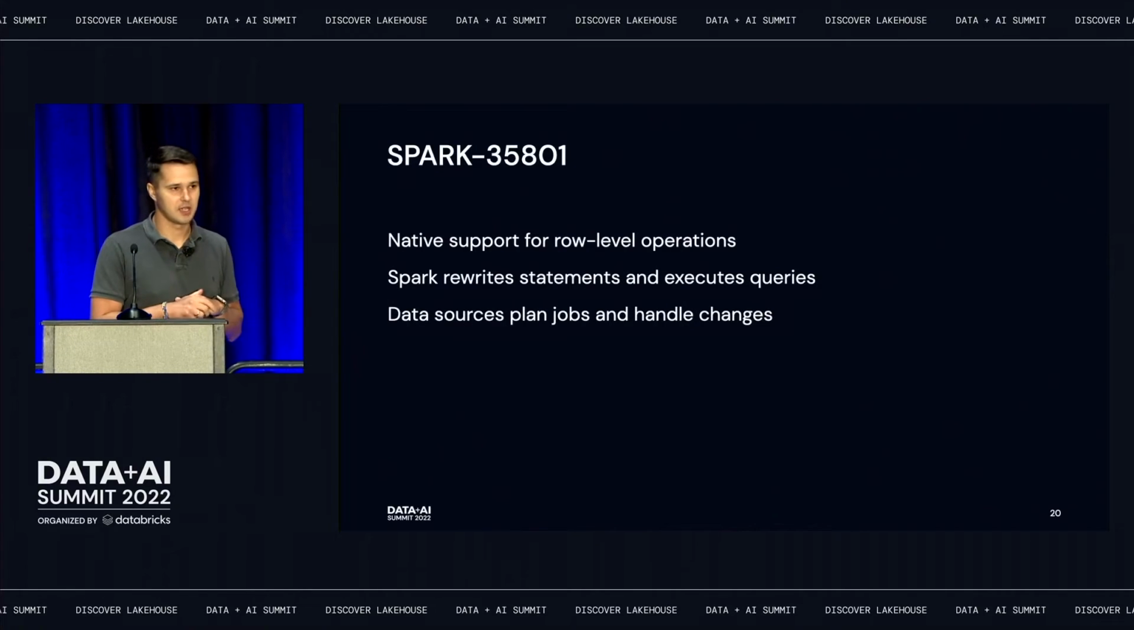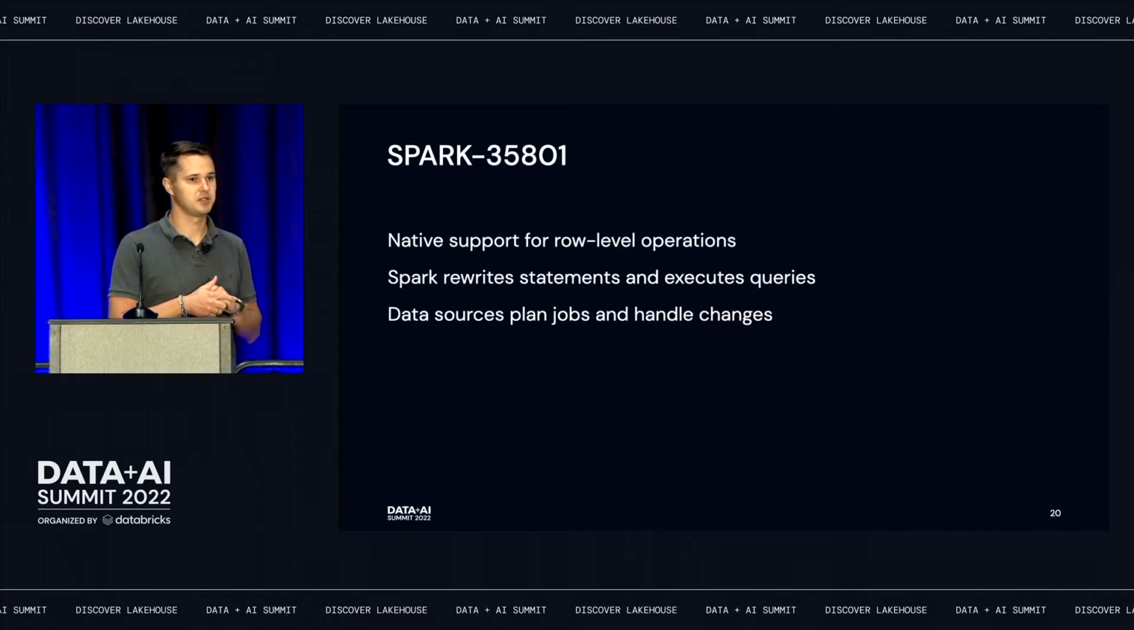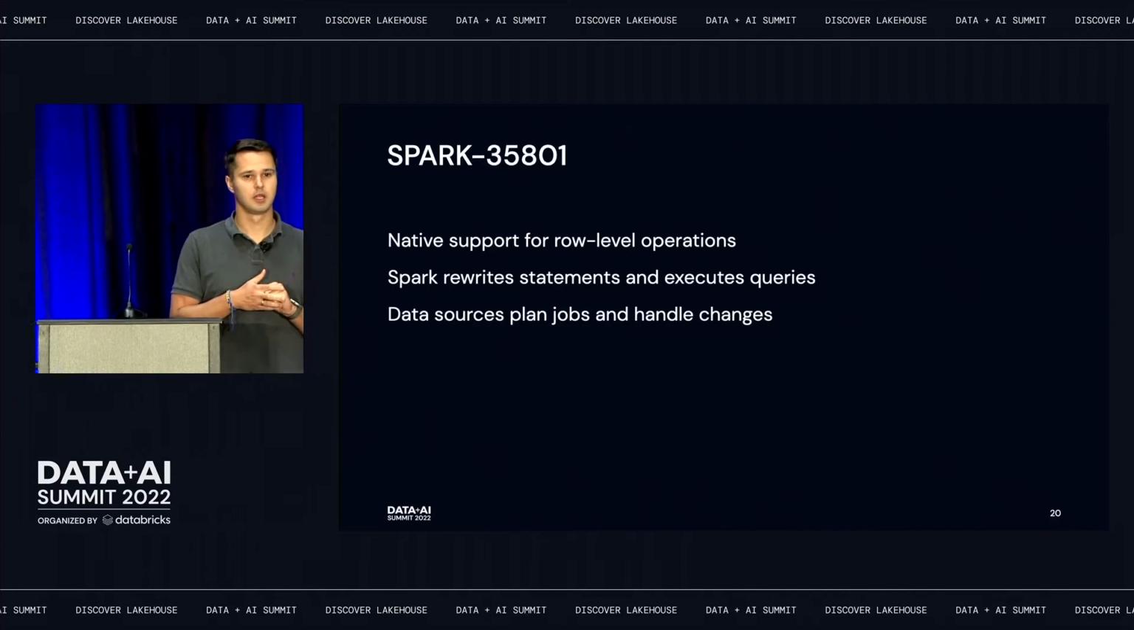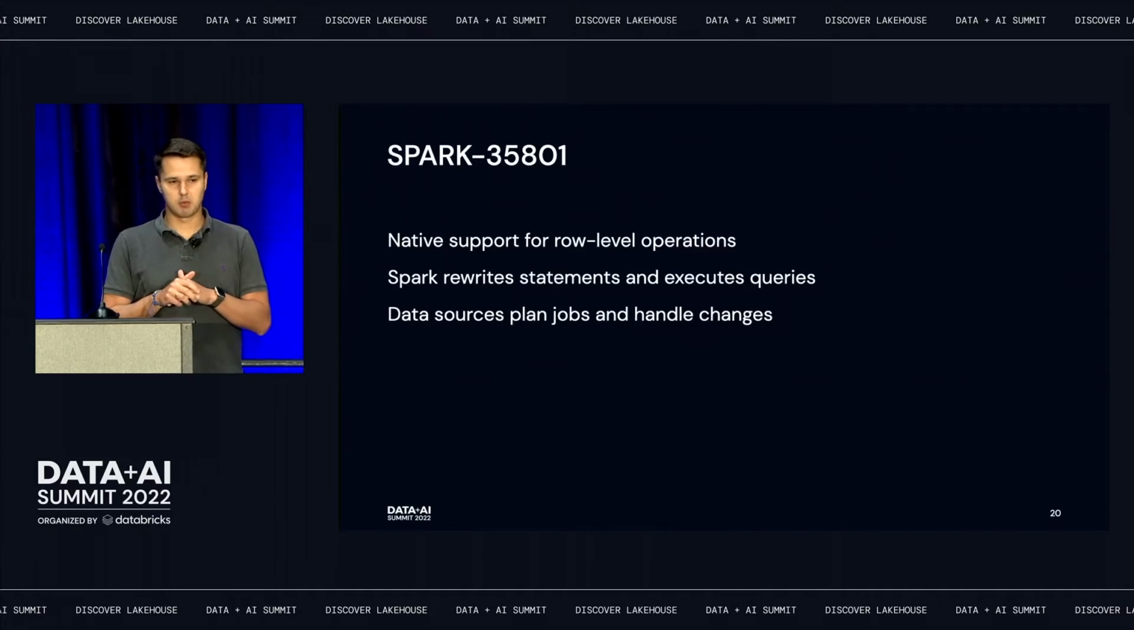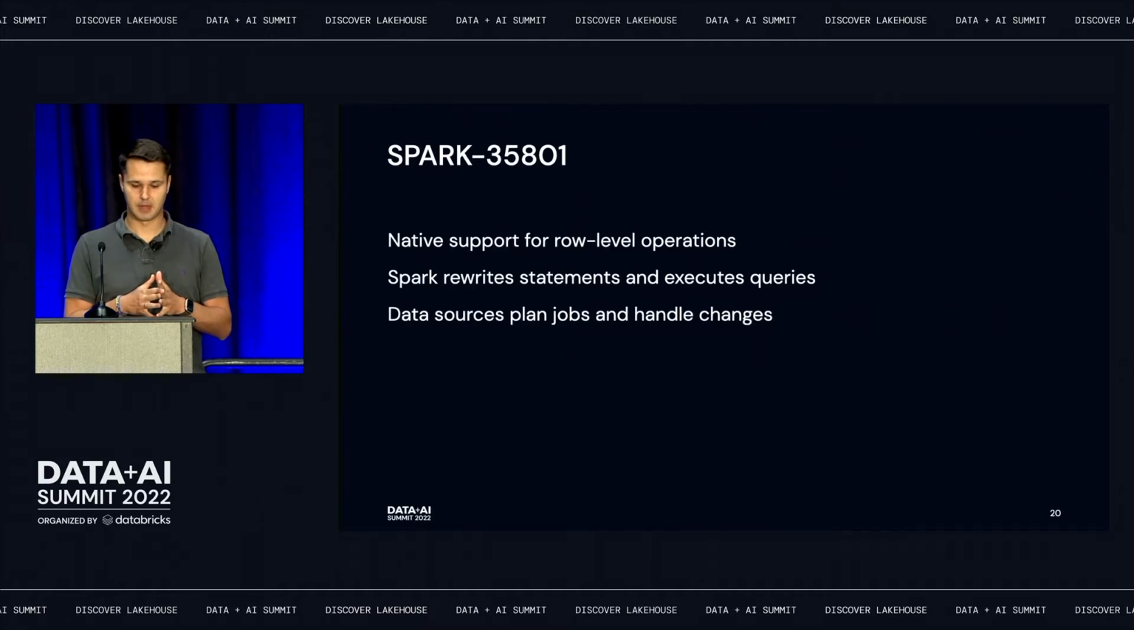That's why there is an SPIP in Spark, which was submitted a year ago. The purpose is to support these operations natively within Spark. The proposal was submitted around a year ago. It has been discussed, voted on, and it's partially implemented. So you see parts of it already in Spark 3.3.